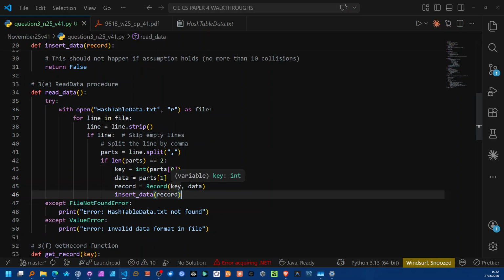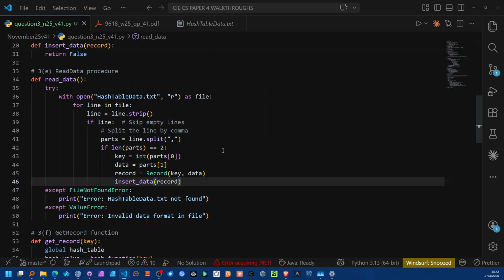So it's really not much going on, though the code might look like it's complicated. It really isn't that complicated.